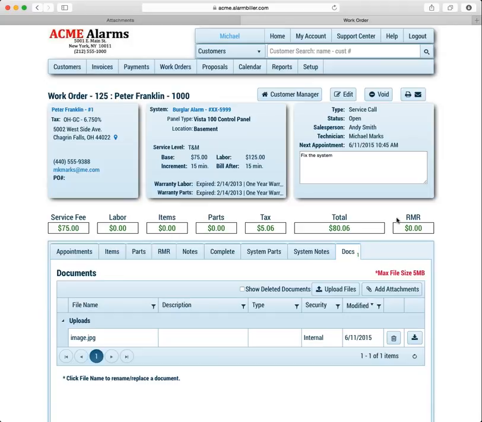If there's anything questionable regarding damage, and they want to look at that, they could go ahead and take a picture of that real quick and document that right into the work order. And again, they can make the image either internal or external, if they don't want the customer to be able to see that.